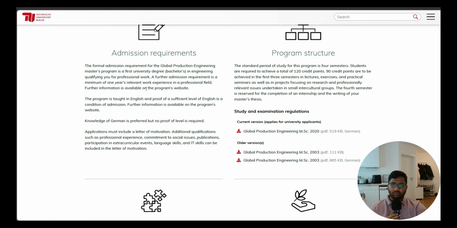Further information is available on the program website. So we are already in the program website. There is one more program website, but that is also little.